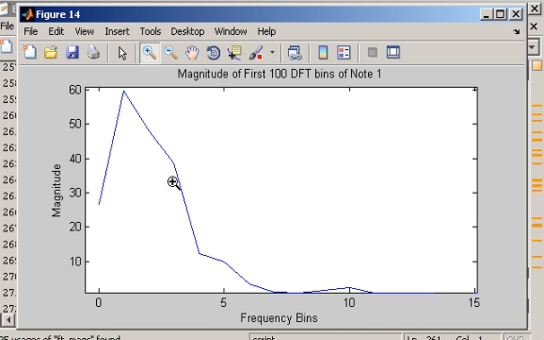and hopefully over the next while, when you get your head around how the DFT works, you'll appreciate why that is the case.